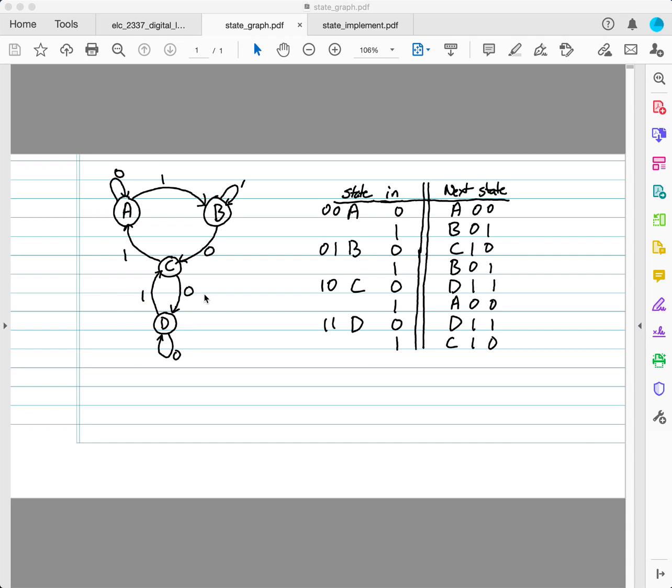But the tables are going to be much better when we go to do a lot of the design aspects. Particularly if you have to go down to a gate style, which we'll do in a sec, when you have to go to the gate styles, then we're going to very much want to do a state table.